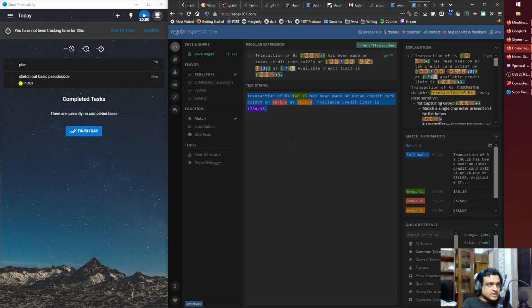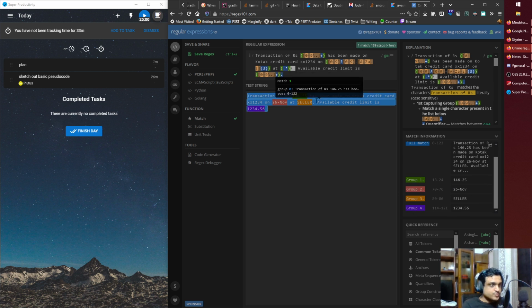So there we go. It's a full match all the way from start to end, which is fantastic. But let's see what the groups are. The different groups which have been captured by the parentheses are: group 1 is the amount, which is exactly what we want. Group 2 is the date, which is again exactly what we want. And group 3 is the seller, and group 4 is the available credit limit.